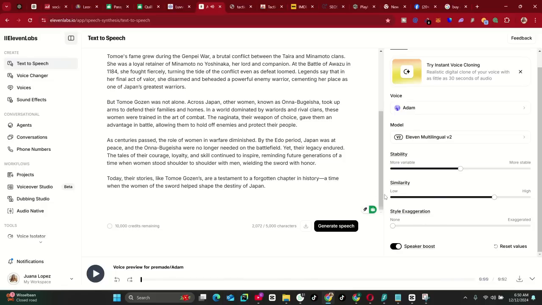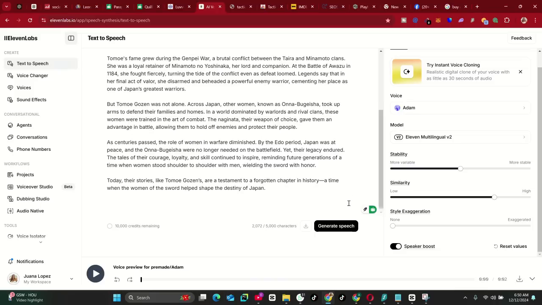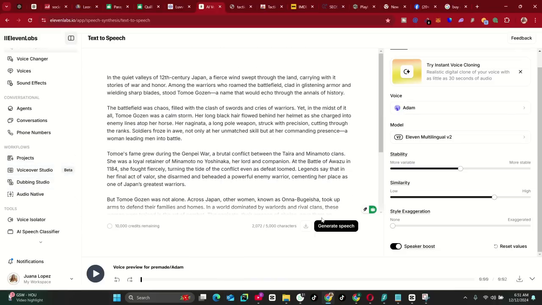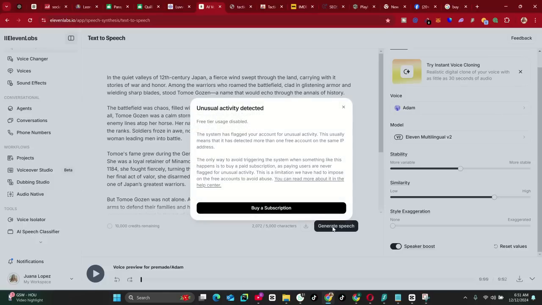Now, you can leave the settings the way they are and just generate. So, I think I will just hit generate. You wait.